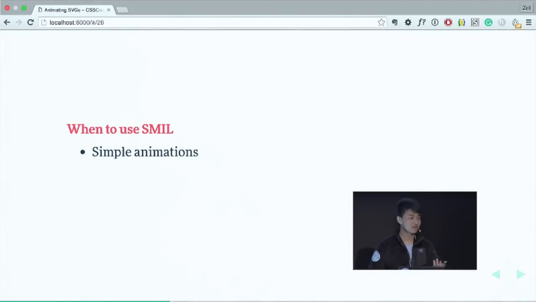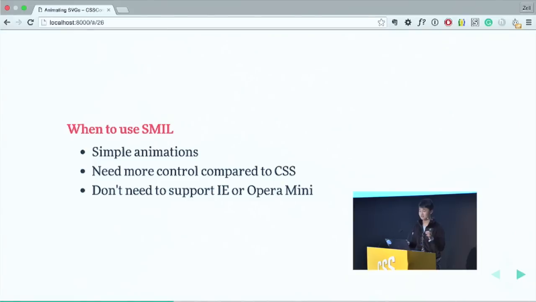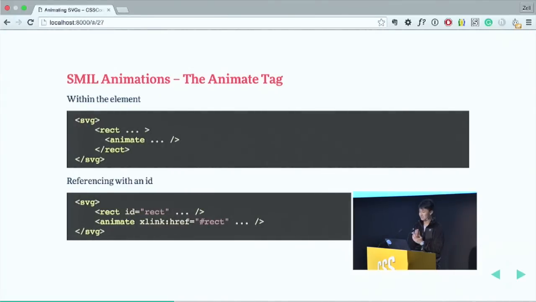You want to use SMIL, likewise, when you use simple animations. You need slightly more control compared to CSS. You'll see why later. And you don't have to support IE or Opera Mini. For SMIL animations, you can use the animate tag. Basically, with SMIL animations, you write it in the SVG itself. It's kind of like writing HTML and inline styles at the same time. So you can either put it within the element, like this is the rectangle we have earlier, and the animate tag within. Or you can use an ID and use the href link to the ID.